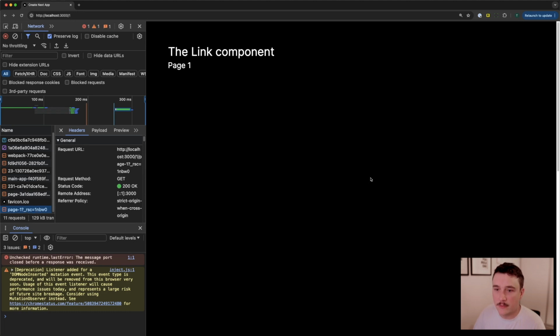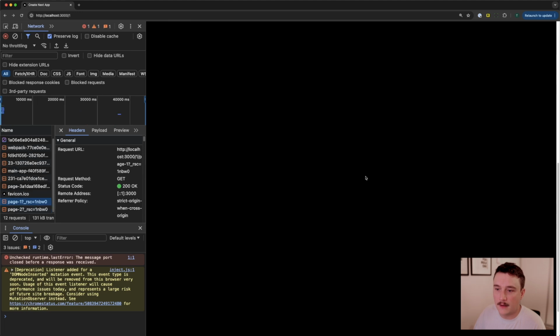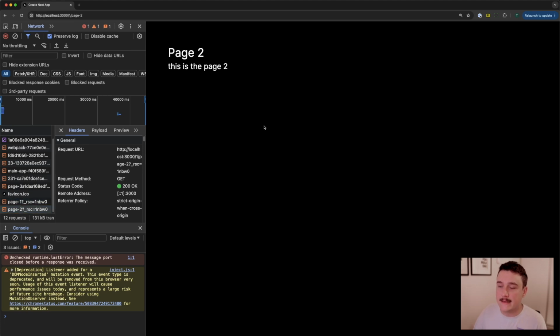So let's scroll down like that. And now when it came into the viewport, it triggered the prefetch for page two too. And now it's prefetched, so it opens up instantly. So the Link component is the most basic way to handle navigation from one page to another in a Next.js application. But there are still three more ways to handle navigation, so let's check out the next one.